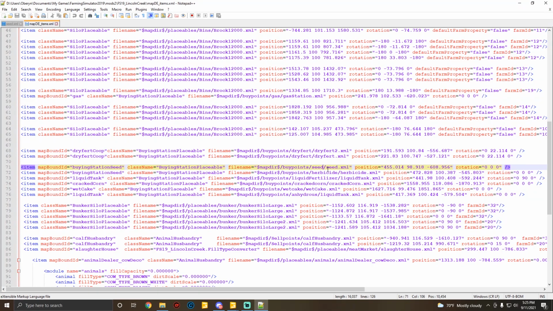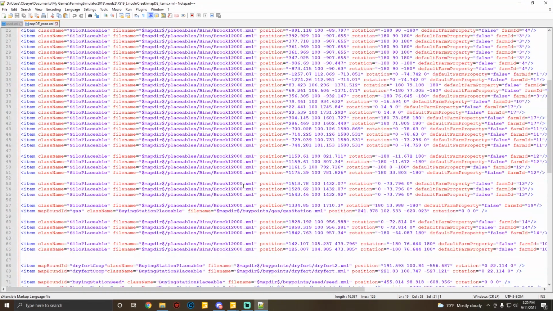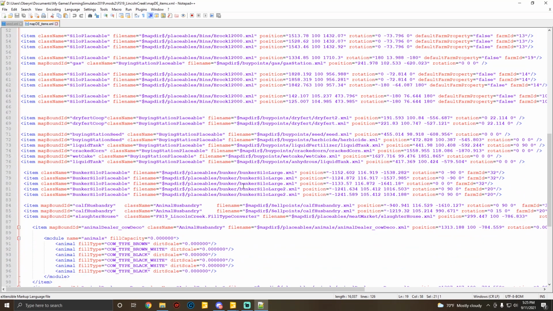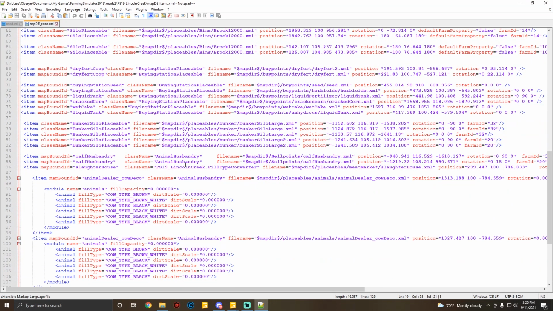Okay, so we had seed here, buying station placeable, all of those. There should be a selling station placeable. There we go. FCS is a selling station placeable. There are some in here that are going to be different. So let's look here. This one right here. This one is more advanced stuff. We're not going to get to this yet.